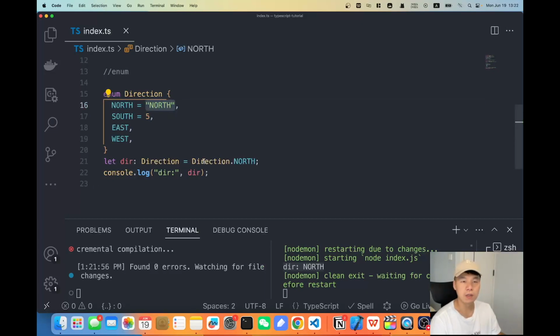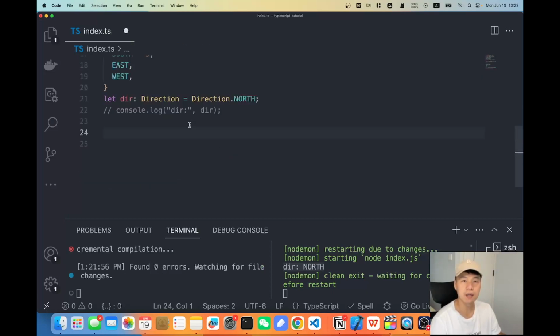Okay, next one we're gonna talk about is the any type. Basically all types in TypeScript we can think of as part of the any type. So we can say that any is at the very top level of TypeScript. It can be anything. Let me give you an example here.